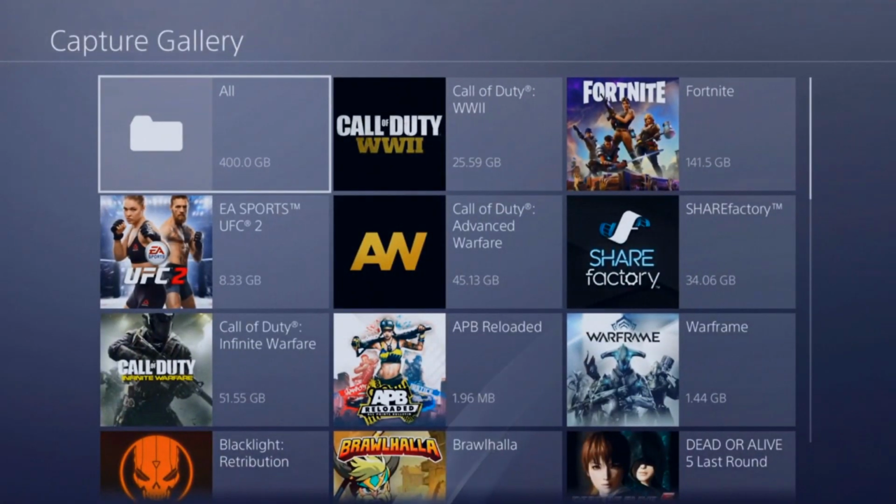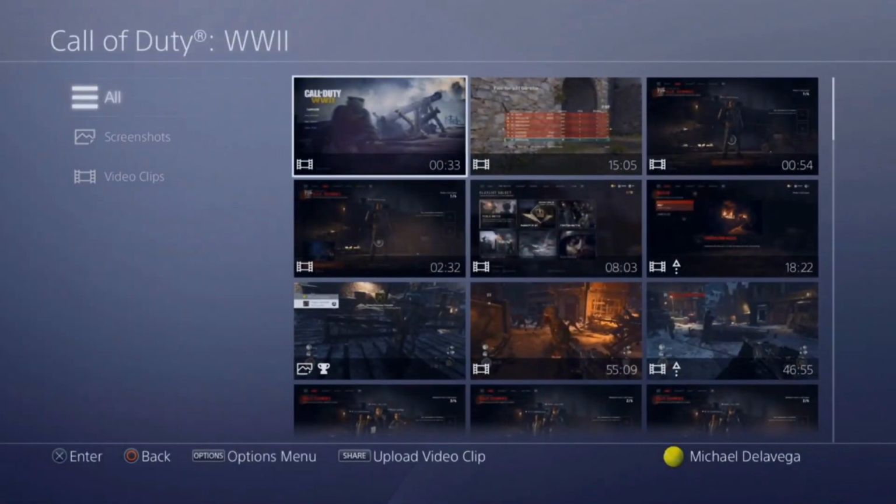Gallery. Go to that, and you will go to upload video clip to YouTube. Upload video clip. Obviously, this means you're uploading your video clip to YouTube or Dailymotion. I mean, or Facebook, I believe.